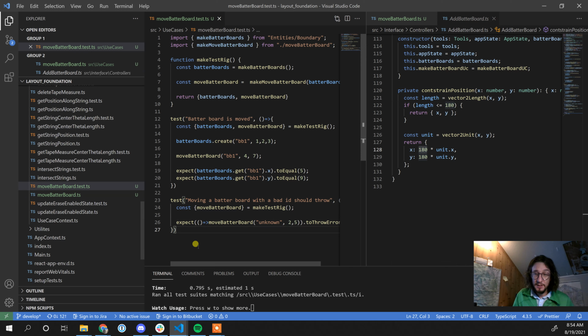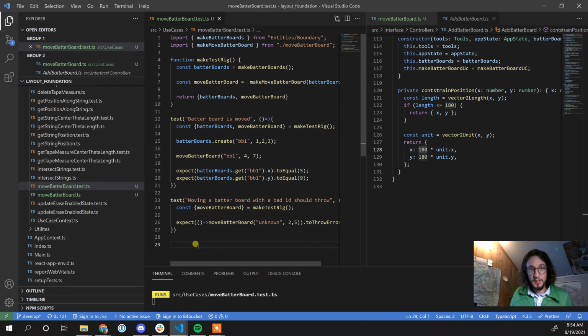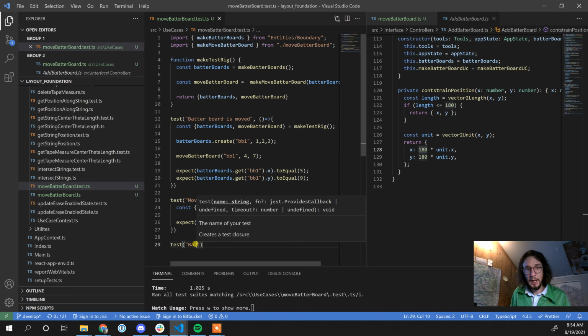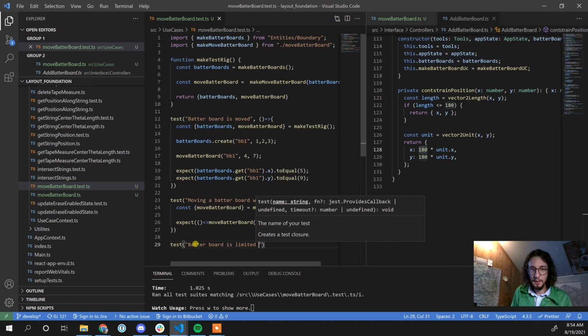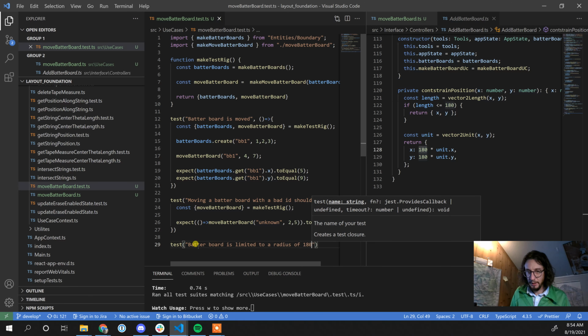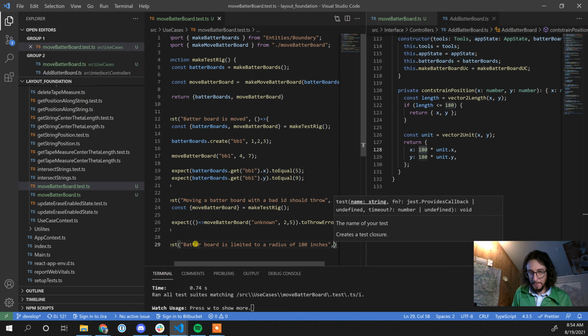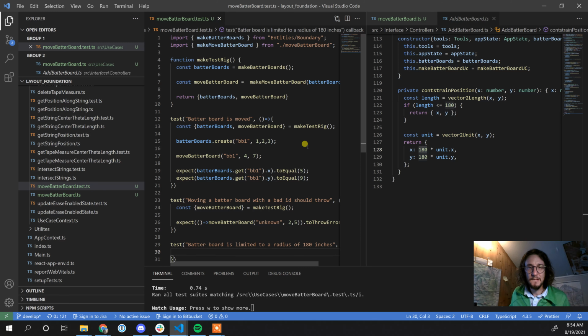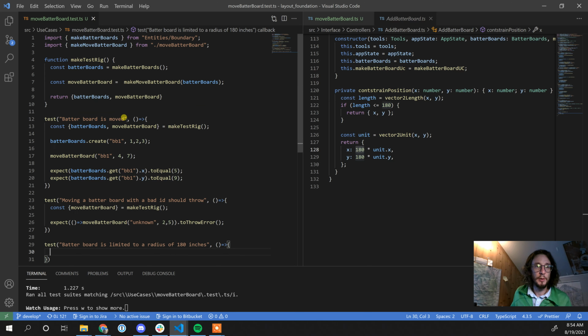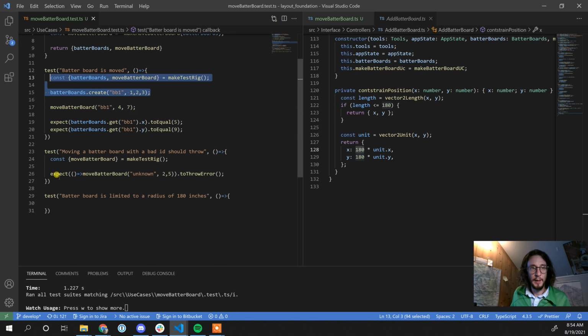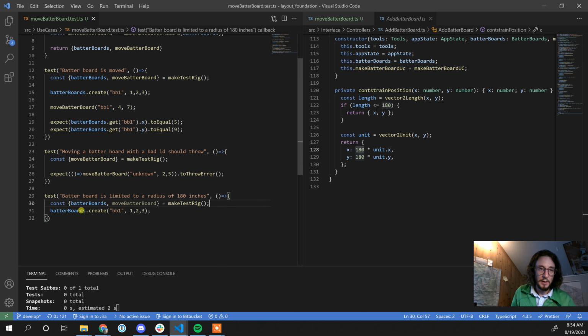Let's start by writing our tests. So let's see. Test: batter board is limited to a radius of 180 inches. All right. So how do we test this? Let's make this go away. What we'll do is we'll do the same thing where we'll create a batter board at that and that. Now let's start out our batter board at 0, 0, 0. Okay, so we're going to start it out at the center.